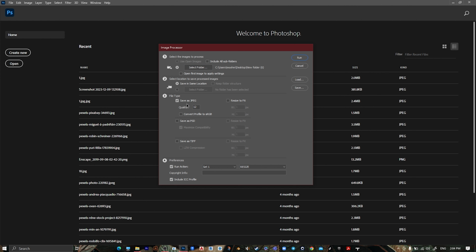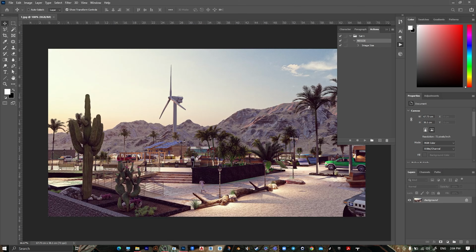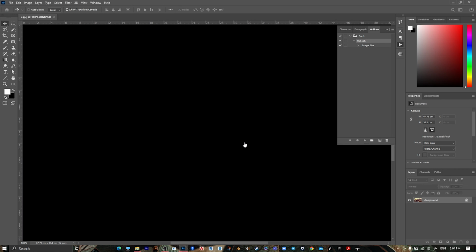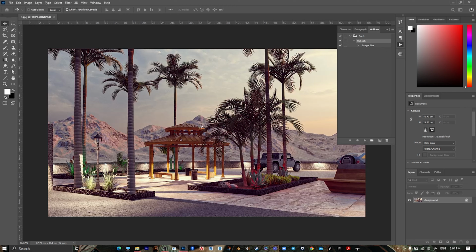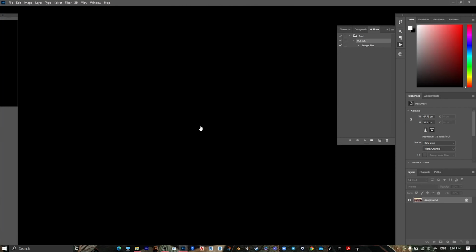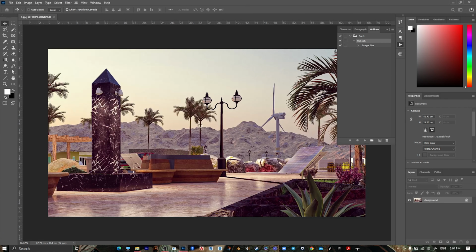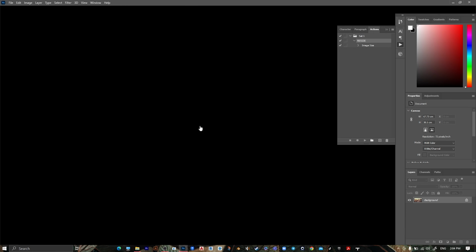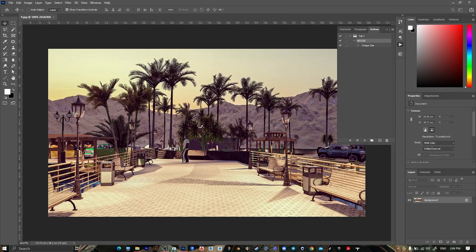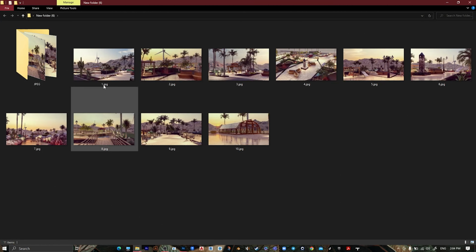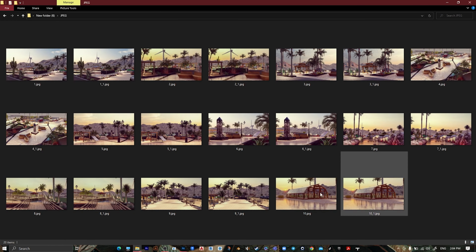Save as, I will save it as JPG, the quality is 12, then go to Run Action, then choose the action that you created, Resize, then press Run. It will resize it automatically. Open your folder, and here is your JPG.